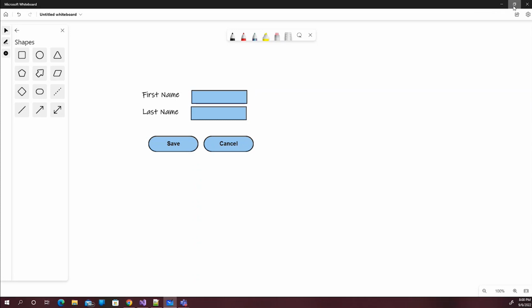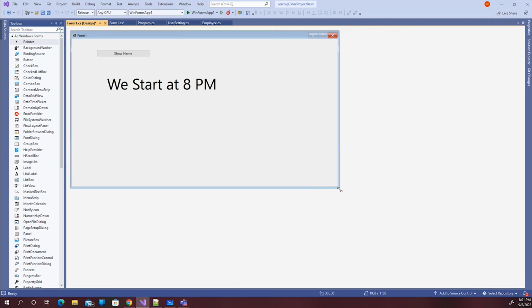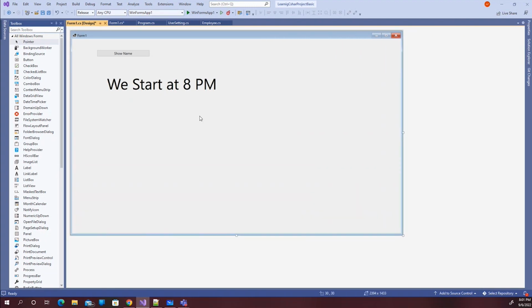To design this kind of form, we have a Windows Form 1. Let's expand it a little bit so that you can see it well. I'm going to delete this label. We have this button from yesterday, so just leave it. We will add a label to display the text. In Windows Forms, there is a control called a label.